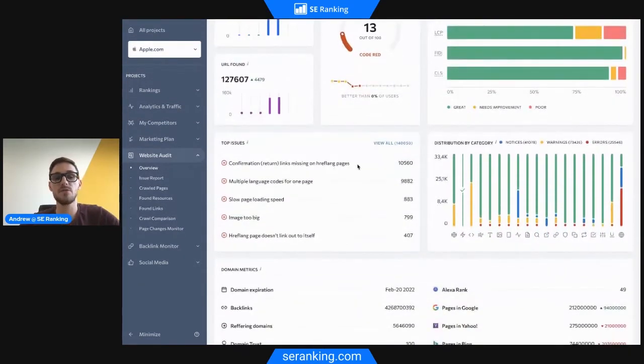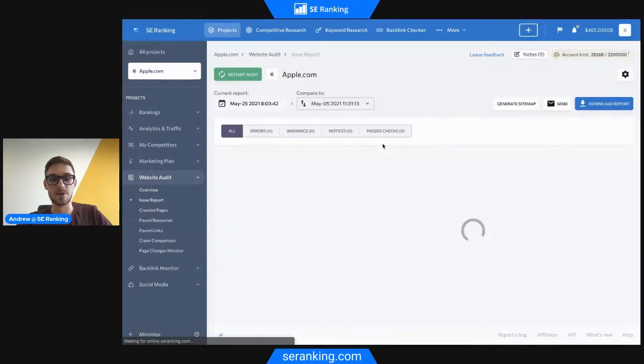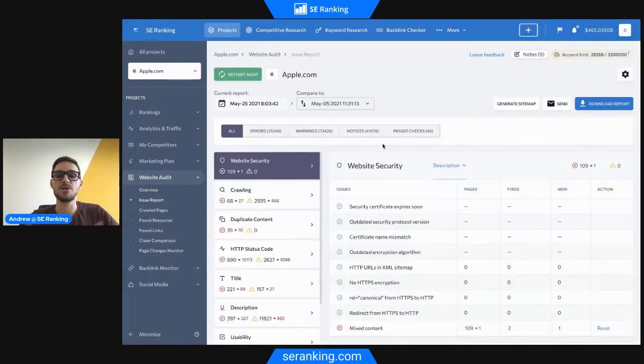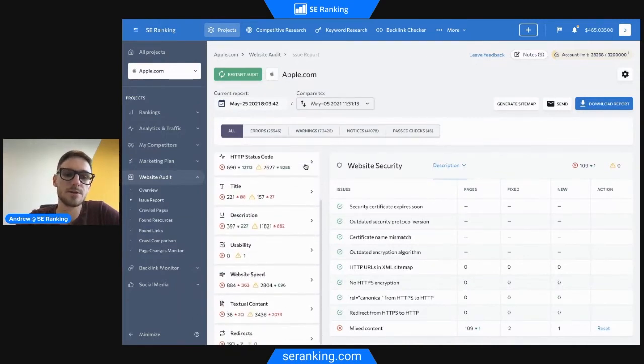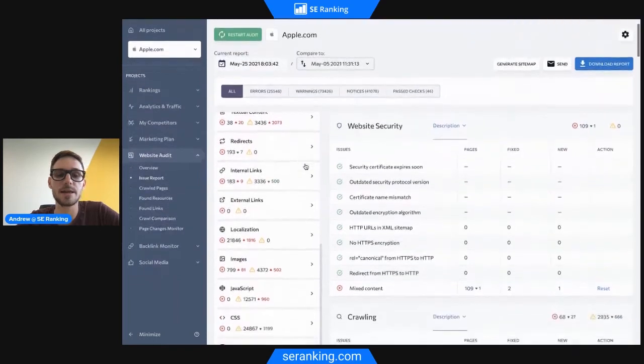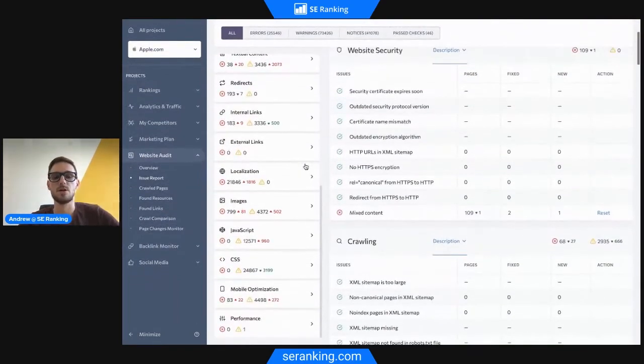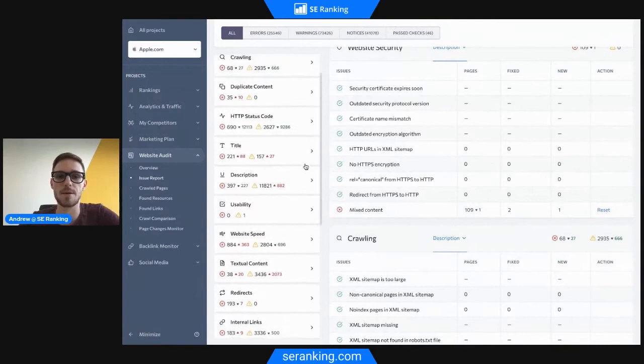If you want to get additional information on everything that is wrong with your website's pages, you can either click on the View All button over here, or go to the menu on the left-hand side and click the Issue Report. I'm going to click on the View All button over here, and we should see all of the different 120 categories that we check, broken down into 16 groups, such as website security, title, description, usability, speed, internal links, mobile optimization, general overall performance, and so on.